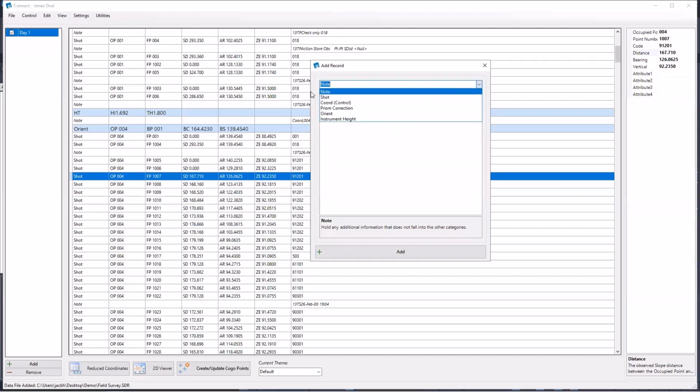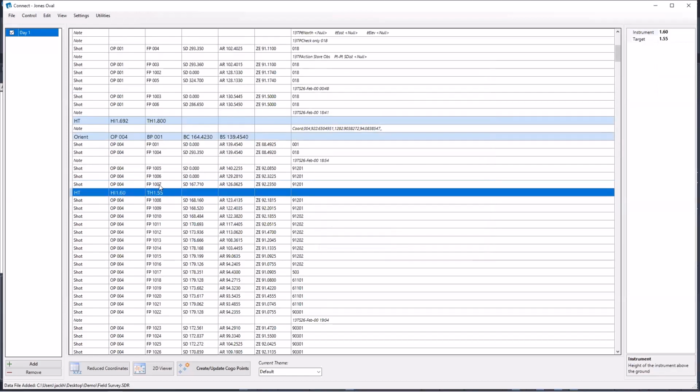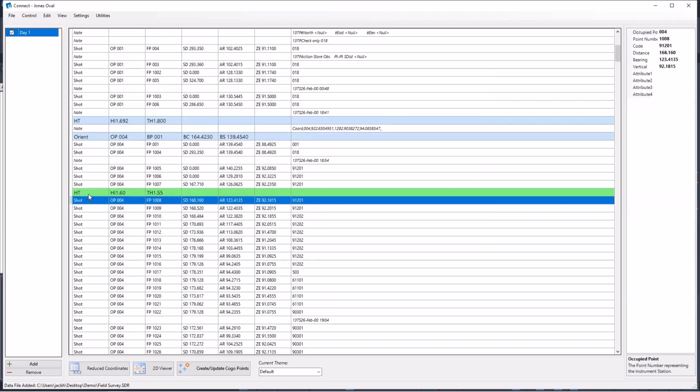You can then drop down this here and see all of the different options for adding data to this. So I want to add an instrument height. You get a little description down here saying exactly what you're going to be adding. And I'm just going to add 1.60 and 1.55 as my instrument heights. We can see that at 1007, I've added the new height underneath it, and it's been highlighted green, showing that this is new information that has been added to the raw data.